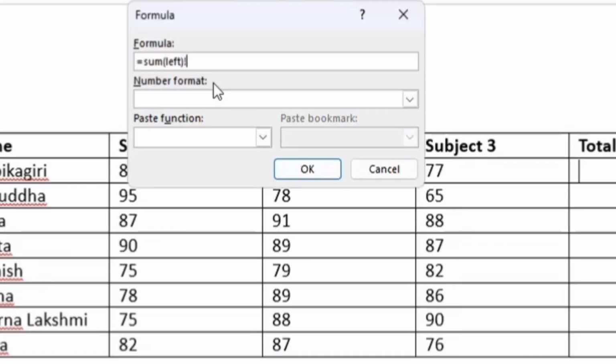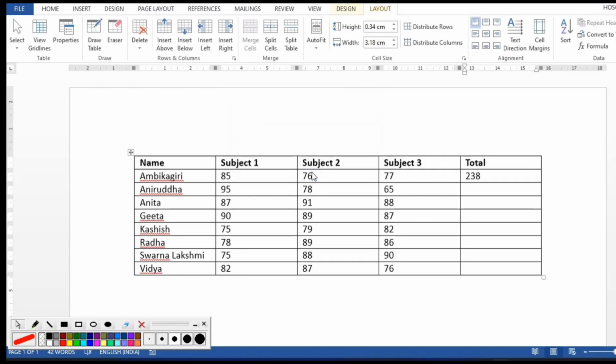The meaning of LEFT is adding the left side values. Bracket close. OK and observe the changes. Now observe your values will be added automatically. This calculation is suitable for simple calculations only in a word processor, not for complex problems, remember it.